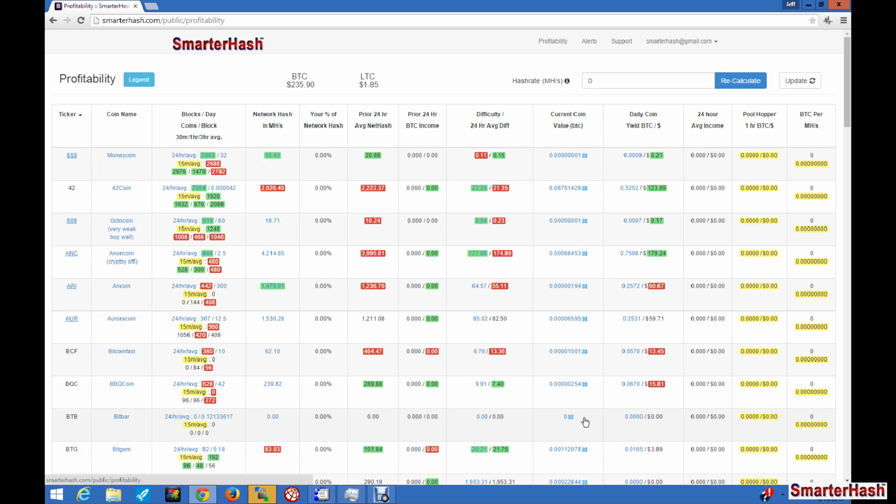One of the first things you'll notice once you land here is that the last three columns are going to be zeros. They're zeros because you haven't entered anything into the hash rate field. Remember, SmarterHash is a coin mining recommendation engine, and we can only make a recommendation if we know how much hash rate you have in order to mine with. So for instance, I'm going to start simply, and I'm going to type in 100.